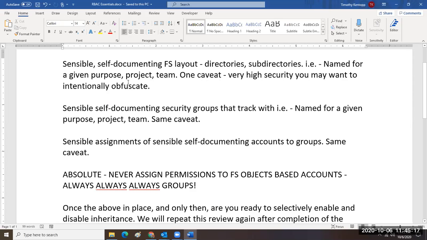Computer scientists always do sensible self-documenting things. What do I mean by self-documenting things? Well, let's say a directory has a specific purpose. What's the operating system for Microsoft? Windows. What's the purpose for the directory that contains Windows? What's it called? Windows. Everybody with me?